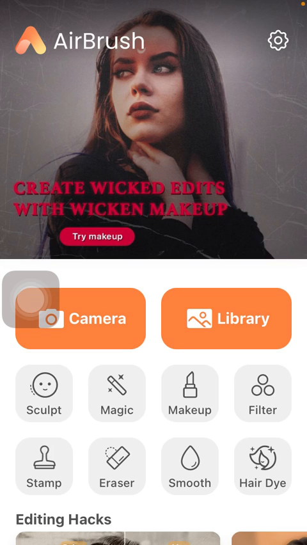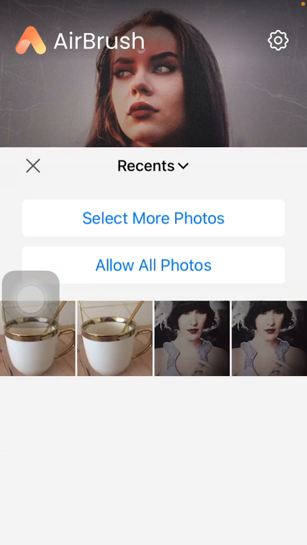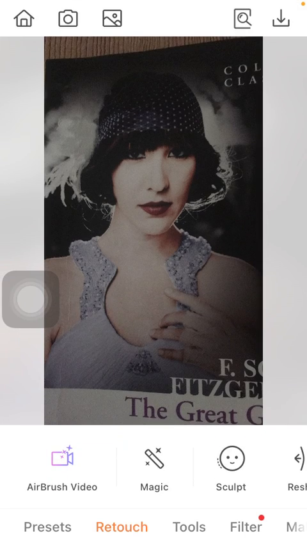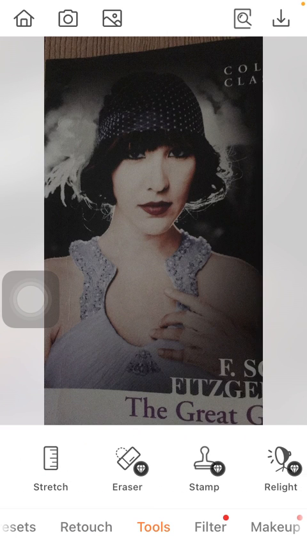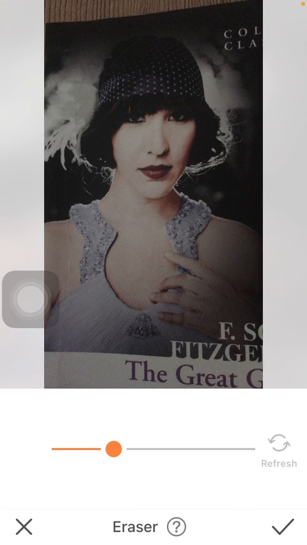So let's jump into it. First of all, open the application on your phone. Tap on the camera option to take a picture or to the library button to select a photo. Click on the tools button down below, which is the third option. Then slide to the right side of the screen and click on the eraser function.